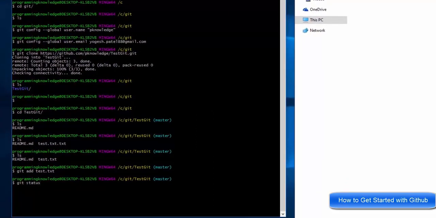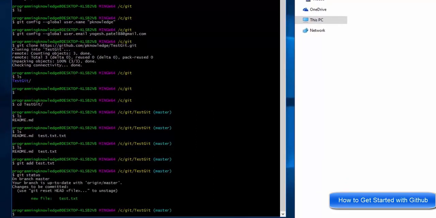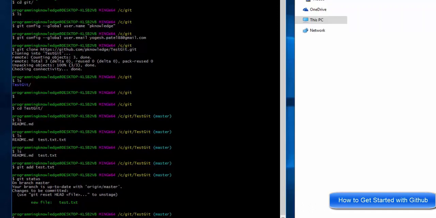So just give git status and press enter, and you can see you have these files, one is the readme file and the other is a new file, test.txt, which we have added. So you can see it says new file test.txt. Now, before transferring these files to your GitHub account, you need to commit these files first and then you can upload them.